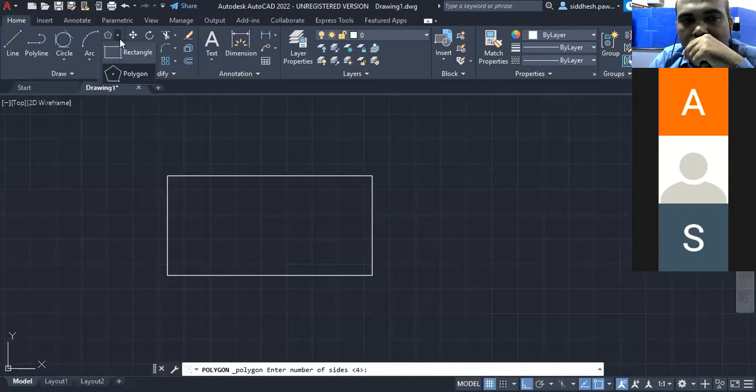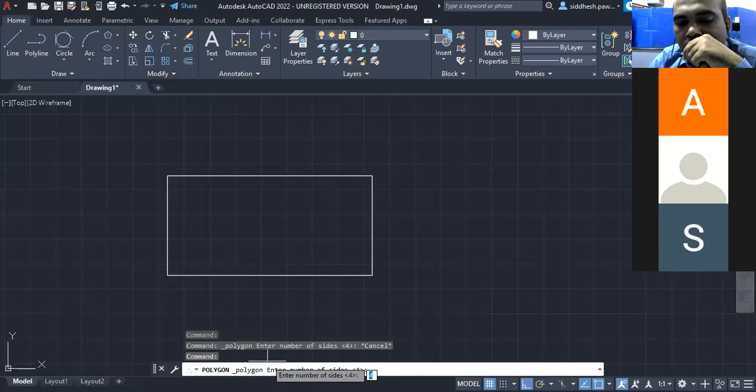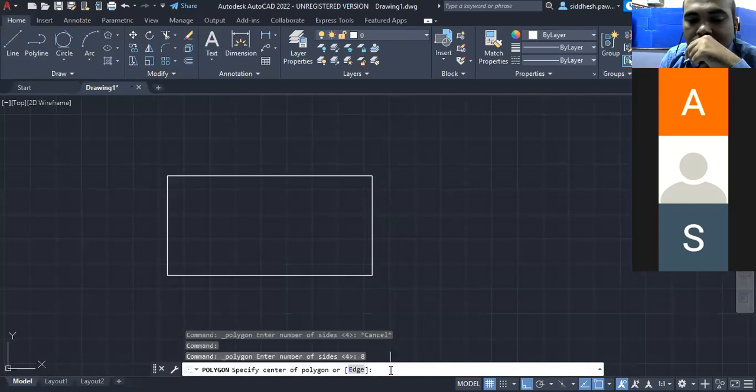Now we need to go with the polygon. I'll click on polygon, and then they are asking for the number of sides. Tell me the number of sides of the polygon. Let's take an octagon, 8 sides, 8, enter.